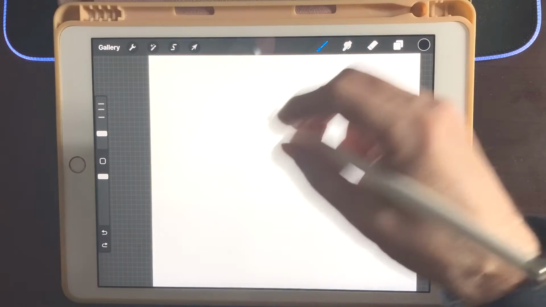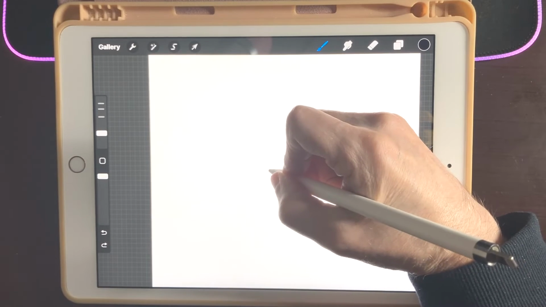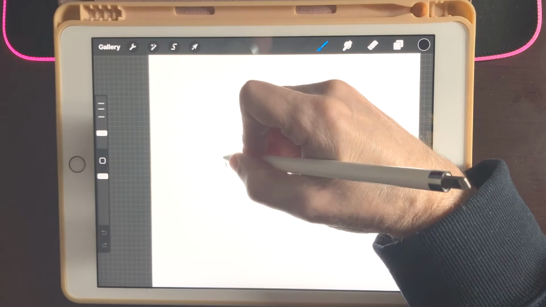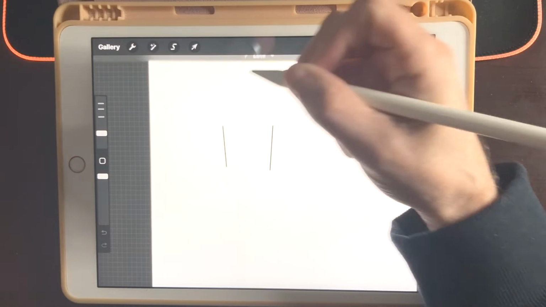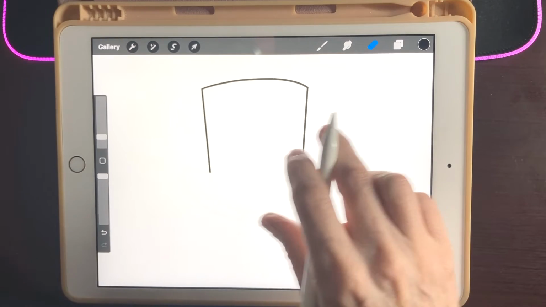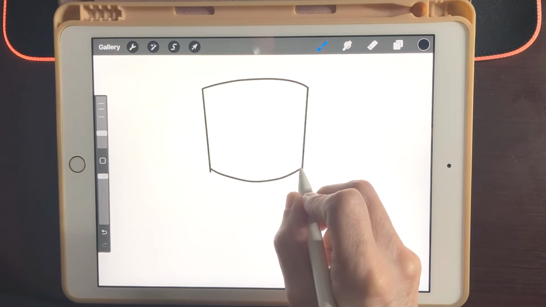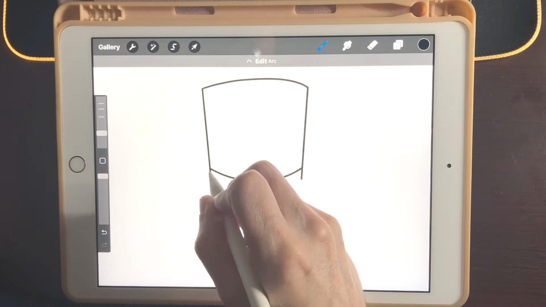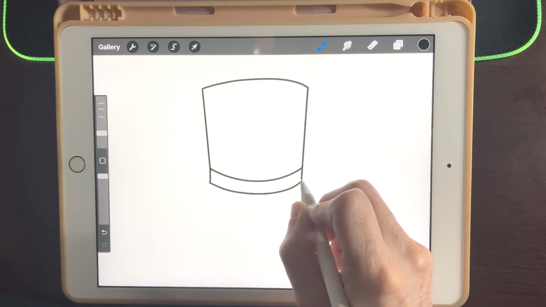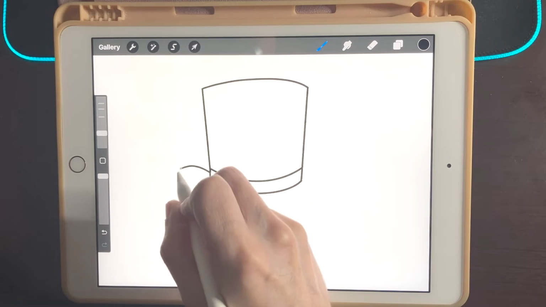I've got a monoline brush and we're going to go, maybe, let's do the sides first. So from here to about there. Maybe there. Okay, and then let's do a band across here. And then maybe, let's bring that down to about there. Maybe that's good. And then we'll do the brim.